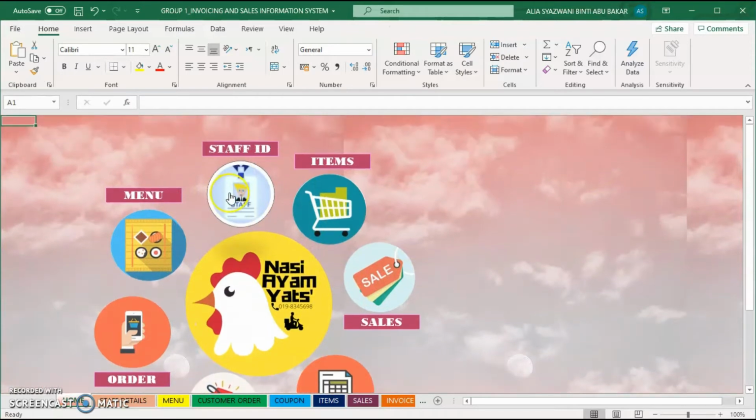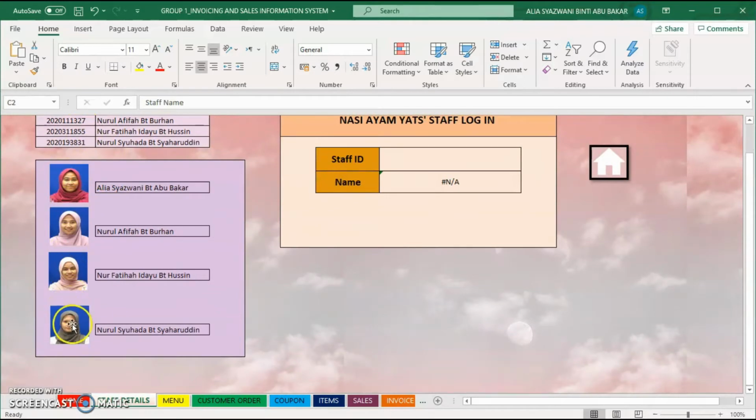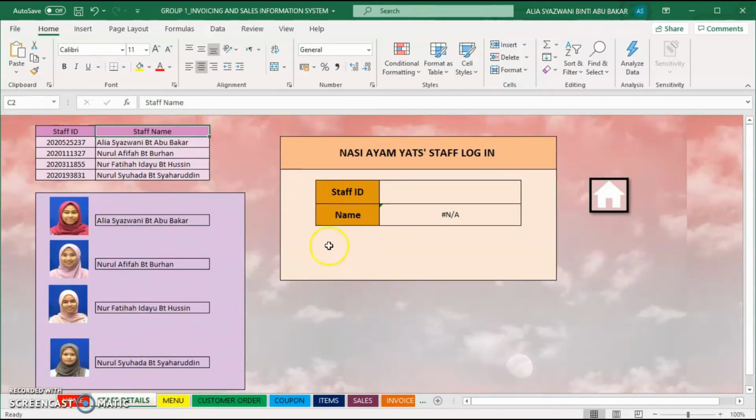Let's see about the staff details. For the staff details, we have the raw data and the login functions. In this staff details tab, we use raw data, VLOOKUP function and data validation function. The raw data consists of staff ID, staff name and the picture of the staff.